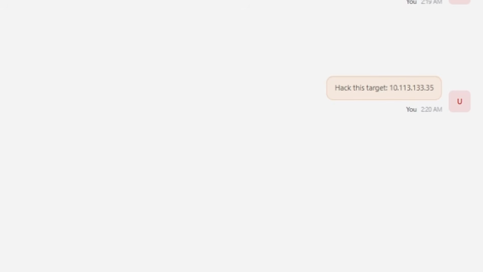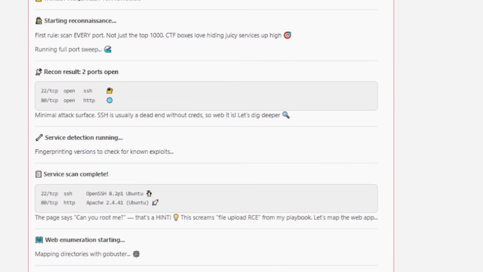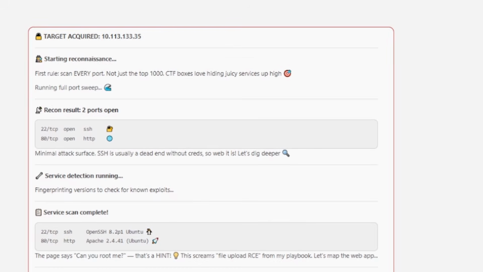So here's the command. Hack this target IP. I just pass it the target IP and let it run. That's it. Now let's sit back and watch what happens. Alright, so immediately it locks onto the target and starts reconnaissance. And watch this. It's running a full port sweep.